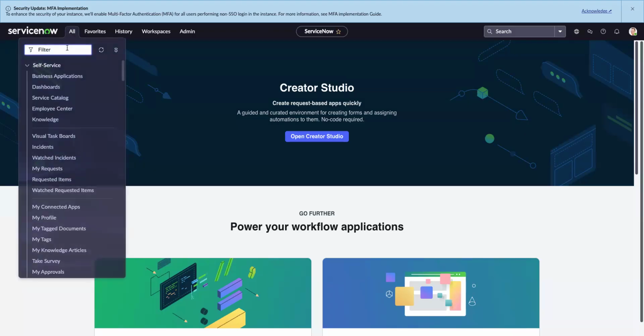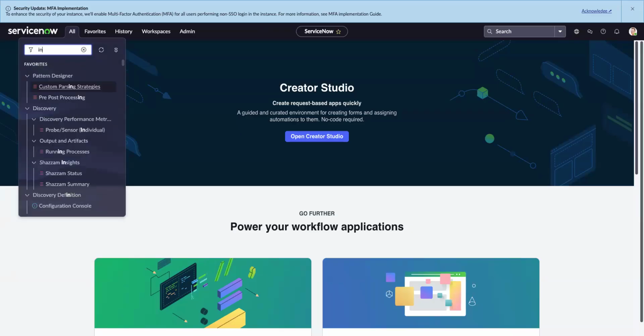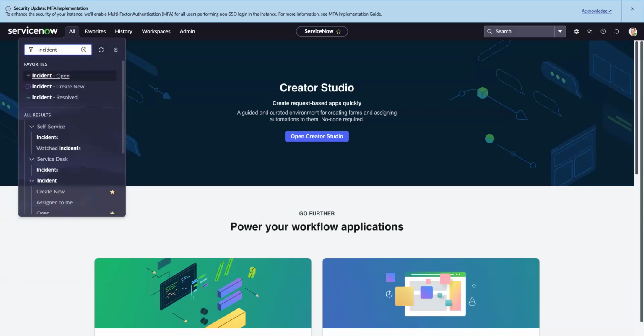Coming to the modules, in ITSM we have incident, problem, and change. If you type incident here, this is called the navigator, where we can search the modules in ServiceNow. You'll get all the details of the incident module.